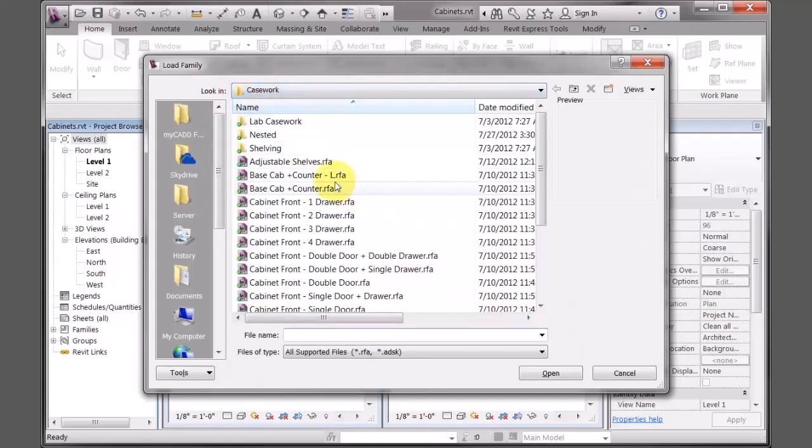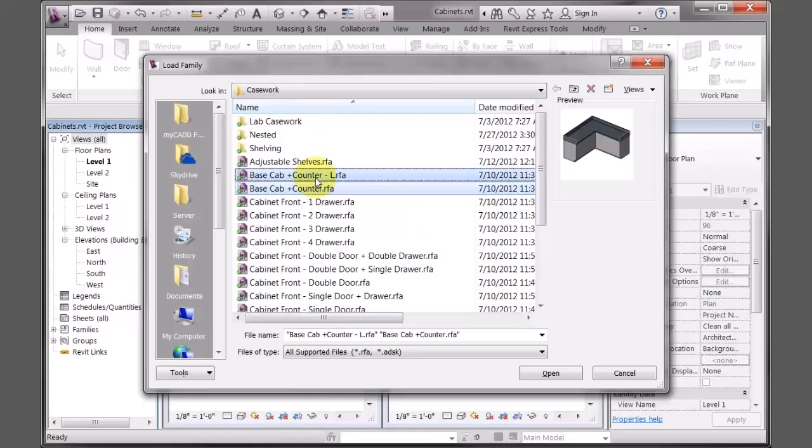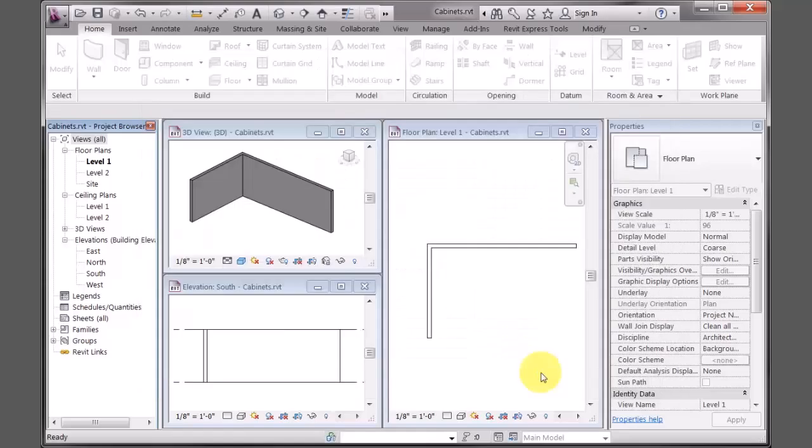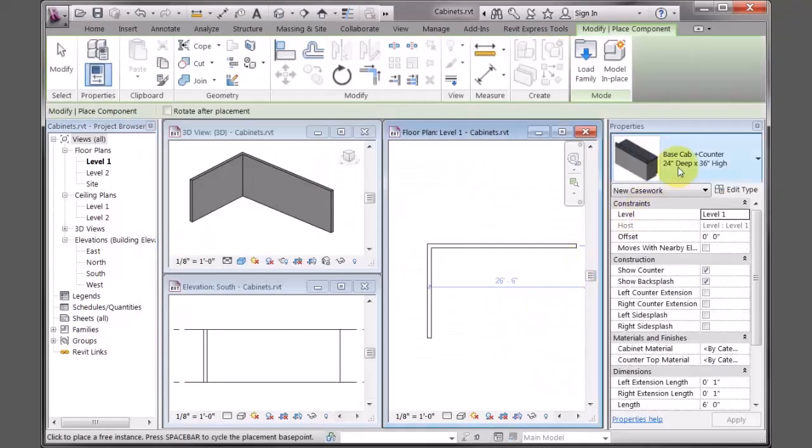First I'm going to load the base cabinet that has a countertop and the L-shaped one. I'm going to load both of those at the same time into the project. And you can see over here on my type selector, I'm currently placing the base cabinet plus counter. It's 24 inches deep, 36 inches high.